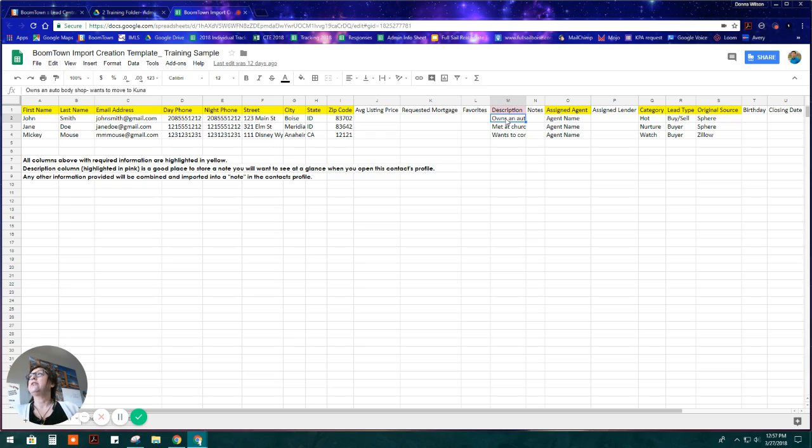Your description. This is a good place to put little notes that you might want to see at a glance. When you open this contact's profile, what you would see here is that John Smith owns an auto body shop and he wants to move to Kuna. That Jane Doe, you met her at church. Mickey Mouse wants to come to Boise. There's too much traffic in Anaheim.